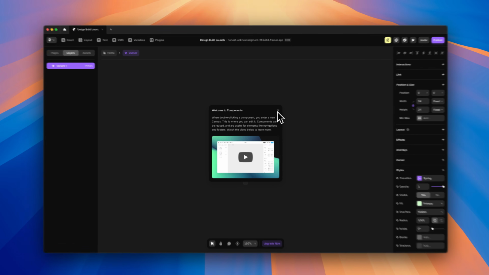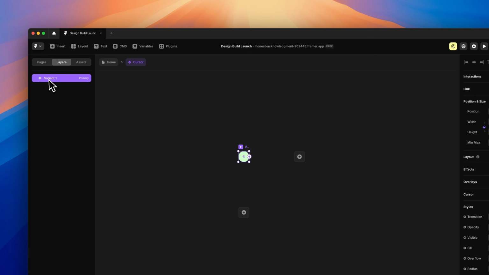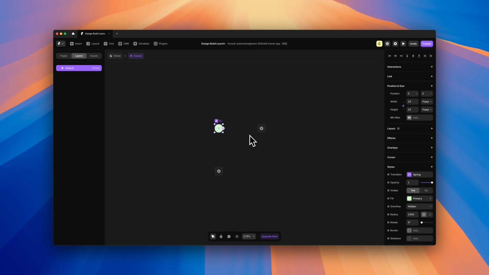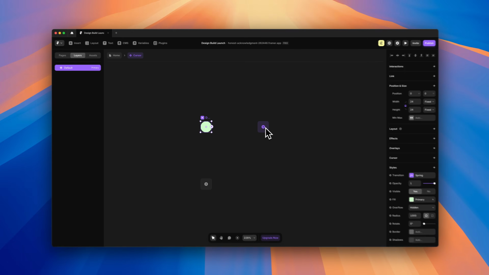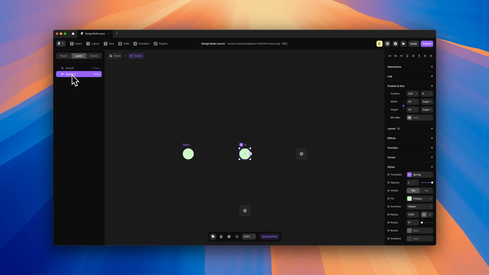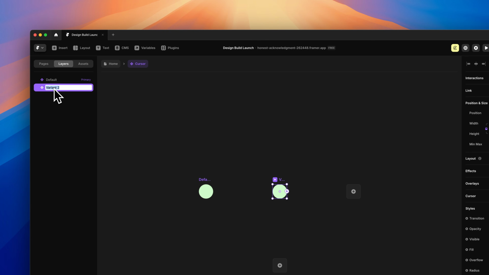cursor. So with our cursor, what we can do is add variations of this. So this is the default variation. So I'm actually going to name that default, just so it's very easy and simple to remember. The next thing I'm going to do is hit plus here on the right, and that will add a new variant. So I'm going to create a variant for each of my projects. So this one's going to be called the project name.